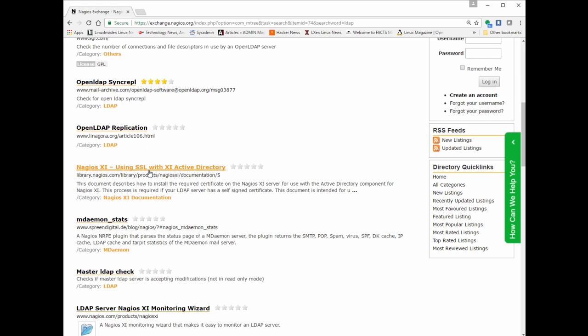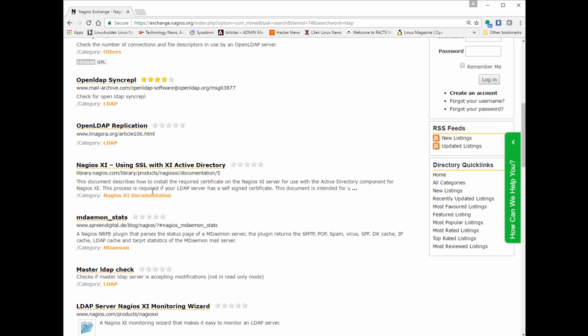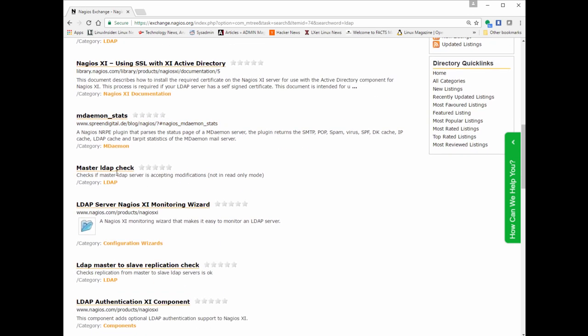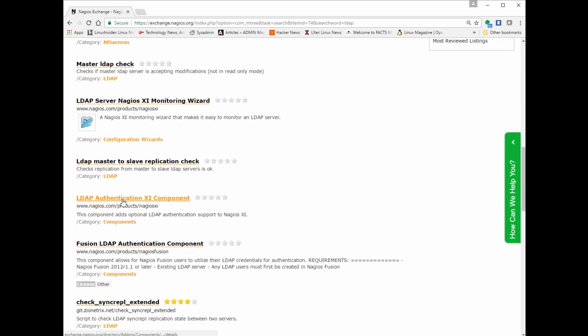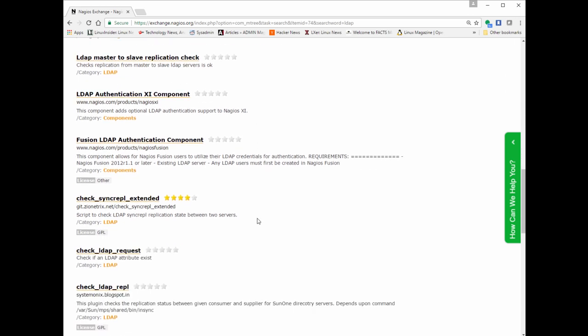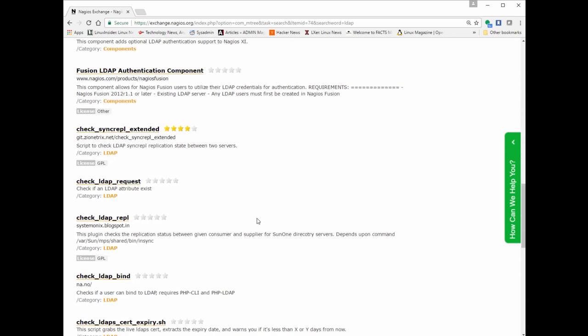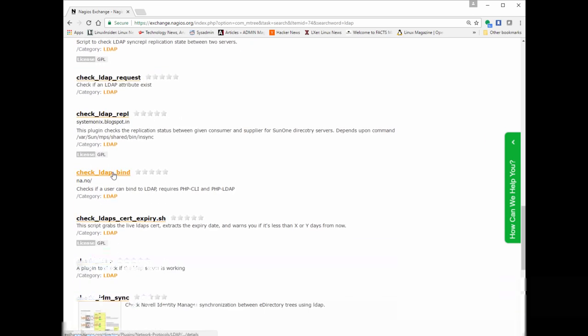You can see you can search for if you want to check if it's being replicated properly, if you want to check the master LDAP server, if you want to authenticate. Nagios itself has user accounts that can authenticate off LDAP or Active Directory, if you know your protocols, you know how that's compatible. So you can do a bunch of different LDAP checks. The LDAP check I just want to do is a very basic LDAP check to make sure it's up and running. It's called check_ldap, and it does a really quick bind to your LDAP server.